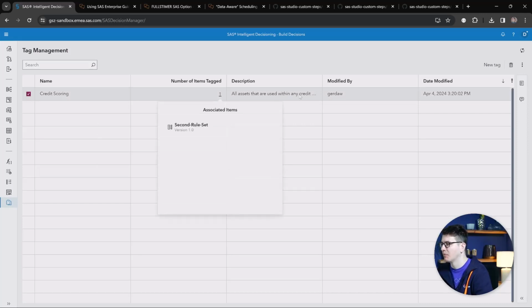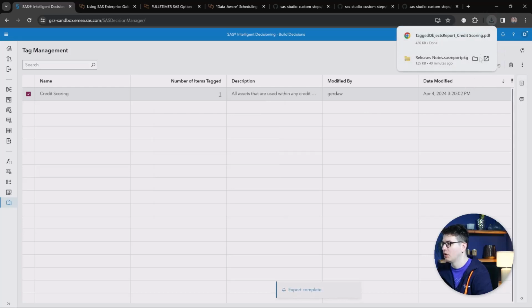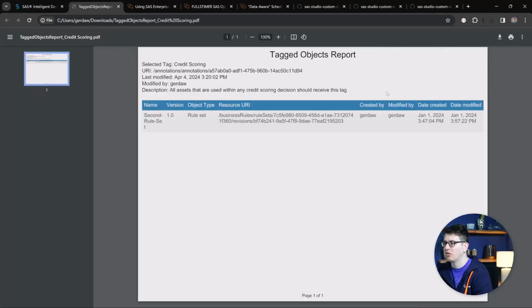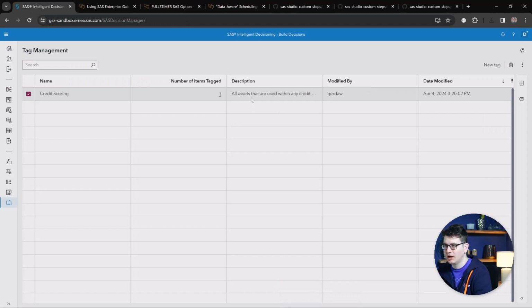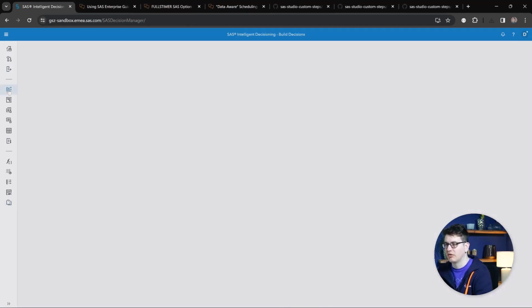and you can see how many items are currently using that specific tag. Of course, you can also get a report generated for you that explains what elements are actually using it. You get all of the information in one nice place that you can then version into your documentation, for example. And how do you tag these assets? Well, let's go to a rule set.